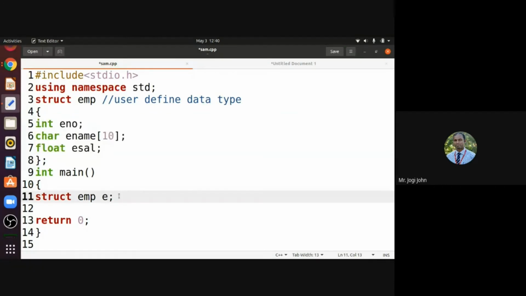Now I can directly assign values to this structure element, or I can assign it through a user also. Let us see how I can directly assign. I have to follow this sequence. First is employee number, 101. Then employee name, which is a string, and every string is enclosed in double quotes. Third one is salary, let us assume 10,000.